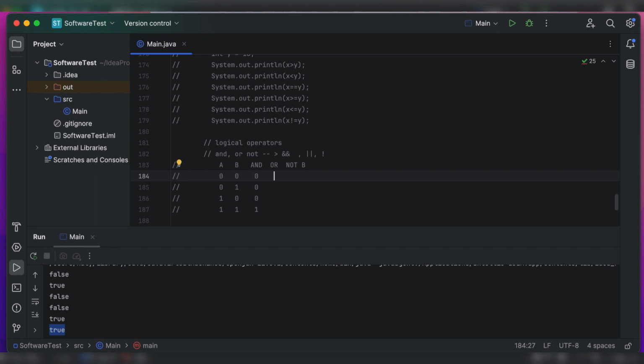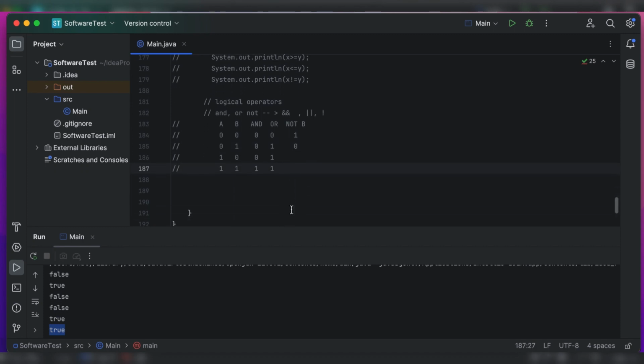In case of OR, 0 or 0 is 0. The result 0 can be obtained if and only if both operands are false or 0. So in this case, A and B are 0, so OR will be 0. For the second case, 0 or 1 will be 1. 1 or 0 will be 1. 1 or 1 will be 1 again. When you come to the third logical operator, which is not B, B at this moment in the first row is 0. So not 0 is 1 and not 1 is 0. This is how logical operators work.